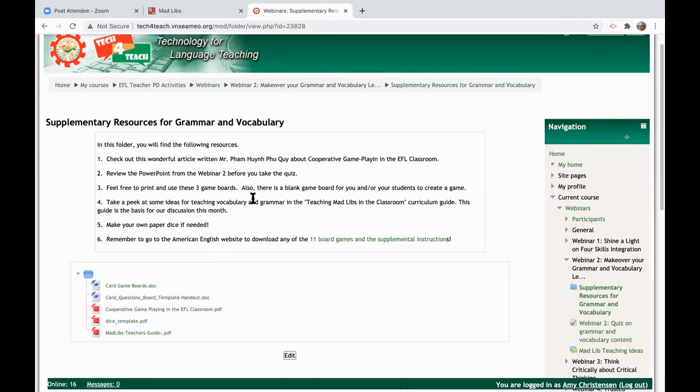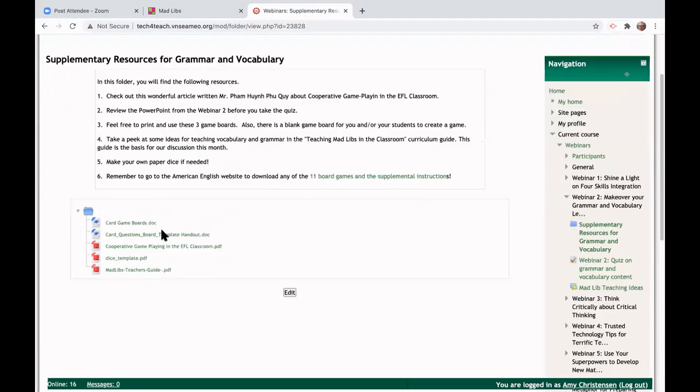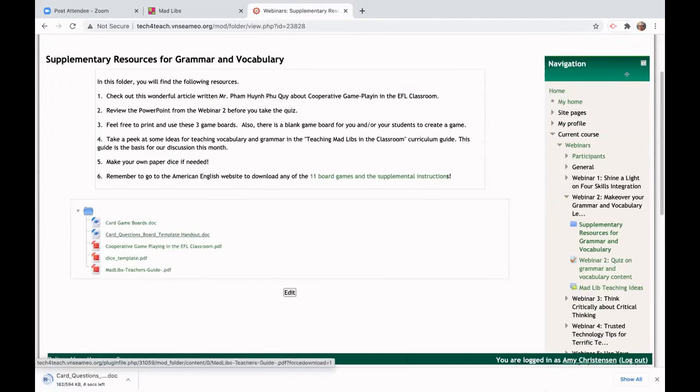I'll have the PowerPoint that I'll put up after this presentation. And then I have the card questions board template. So if you open up this baby, and I don't know if I will be able to share that or not, but this is a blank card. So if anybody wanted to create their own card game, that is there for you.